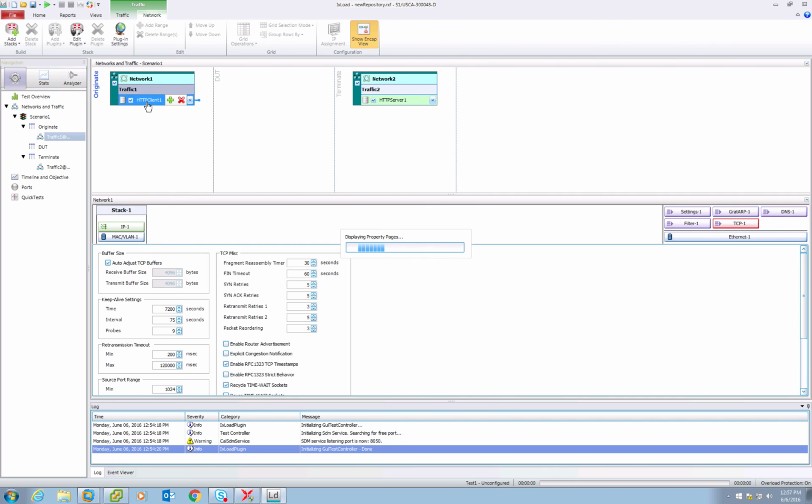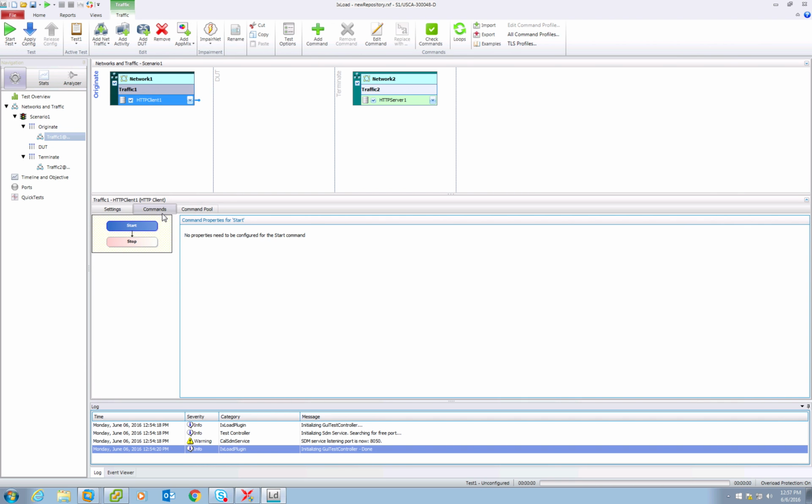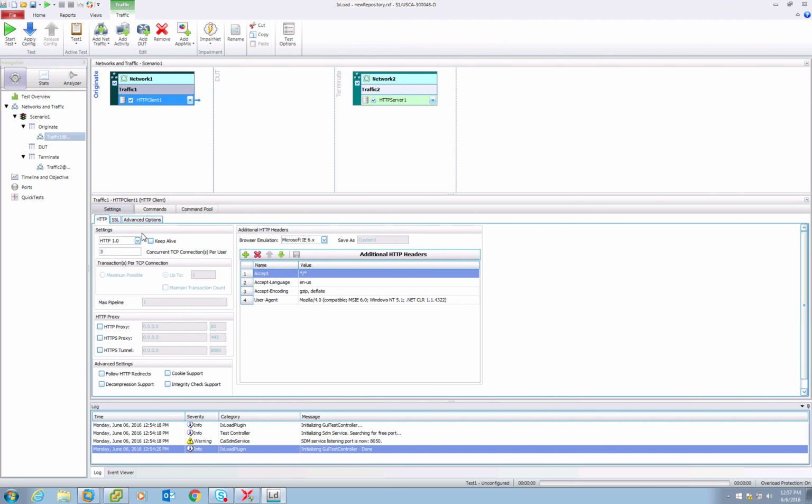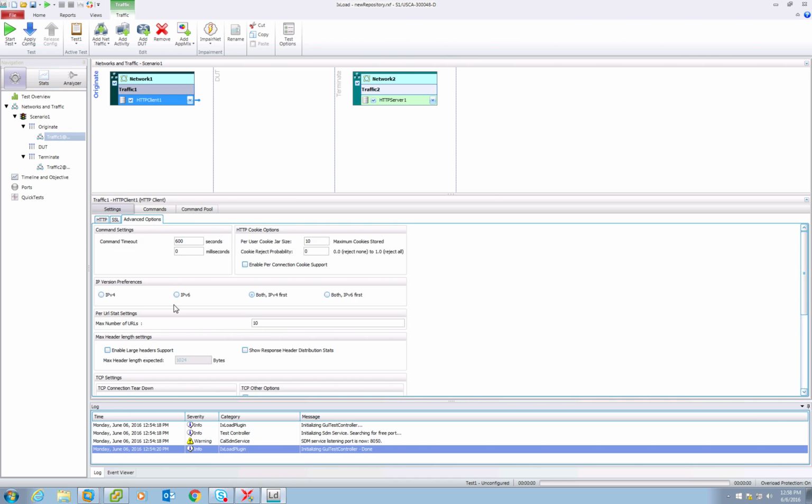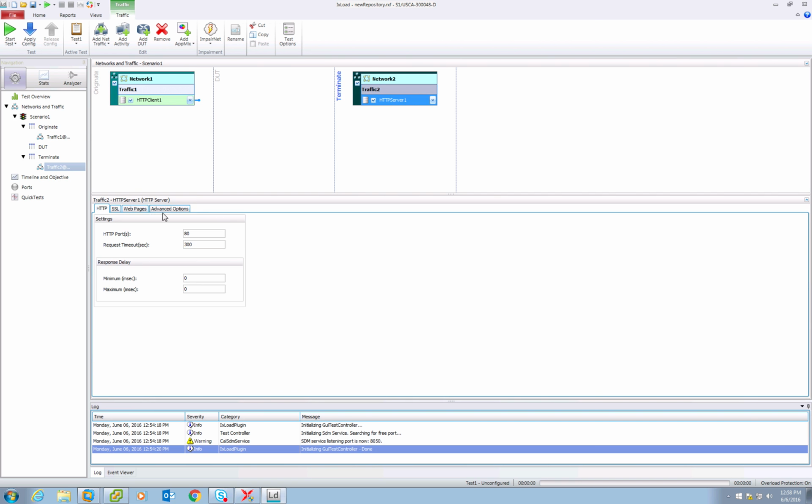Now you can click on the client activity, and you can see that there's no commands here. You can go into the settings, you can change HTTP header version. You can also change browser emulation. You can go into SSL, enable SSL, different ciphers. In the advanced options, you can change if you want IPv4, both, IPv6 first, cookies, etc.